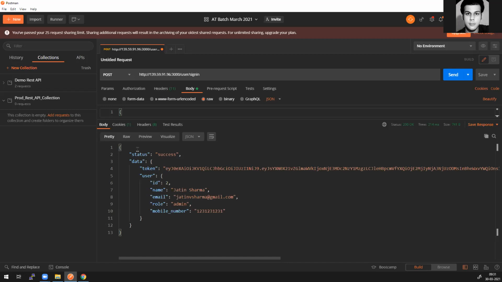So what will be the path that I will be taking? Data dot user dot ID. Yeah, you need to go till ID. That's it. Done. You know how to do the parsing part.